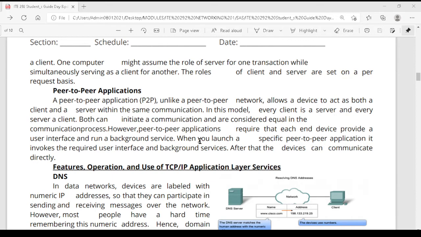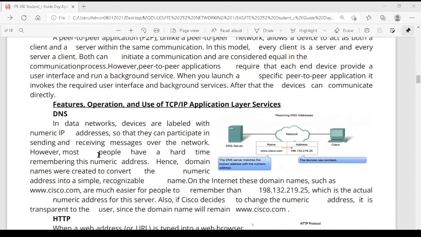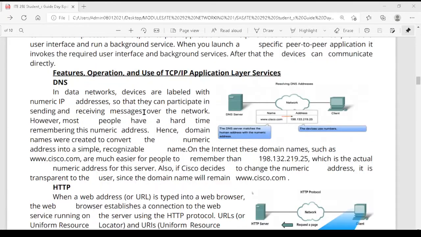So here, every client is a server, and every server is a client. Both can initiate communication. Meaning, they have the same permission in the network. Each end device connected to the network can initiate a communication. So the role is equal in the network. So, features, operation, and use of TCP/IP application layer services. So, services: DNS. In the network, DNS are labeled.